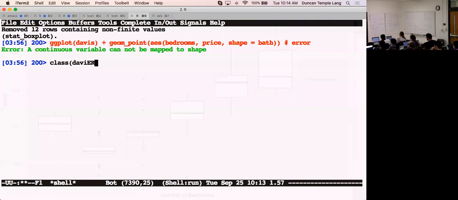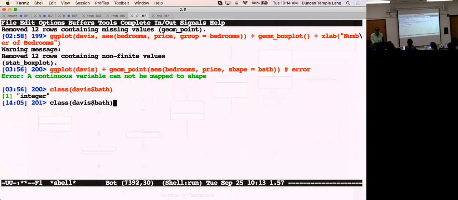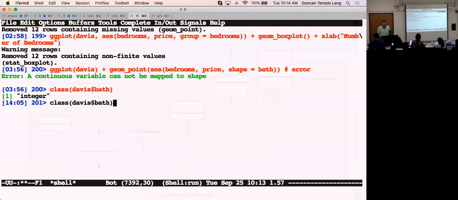Class of Davis dollar bath, but this is why I like to know how I can actually find these things. What's the class of this? It's an integer. That's not continuous. It cannot take on a value of 1.5 because I told it it couldn't. But ggplot says it could be from -infinity to +infinity. That's continuous in my mind. So what will we do? I need to make that into a categorical variable.